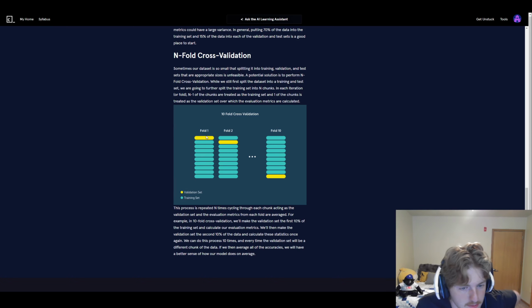So we've got fold 1, fold 2, all the way to fold 10, and then it will test on the validation set based on which fold we're on. The process is repeated n times, cycling through each chunk acting as a validation set, and the evaluation metrics for each of the folds are averaged. For this example, in a 10-fold cross-validation, we'll make the validation set the first 10% of the training data set and calculate, then we'll make it the second 10%, and so on and so forth. We'll get a better sense of how our model does on average.